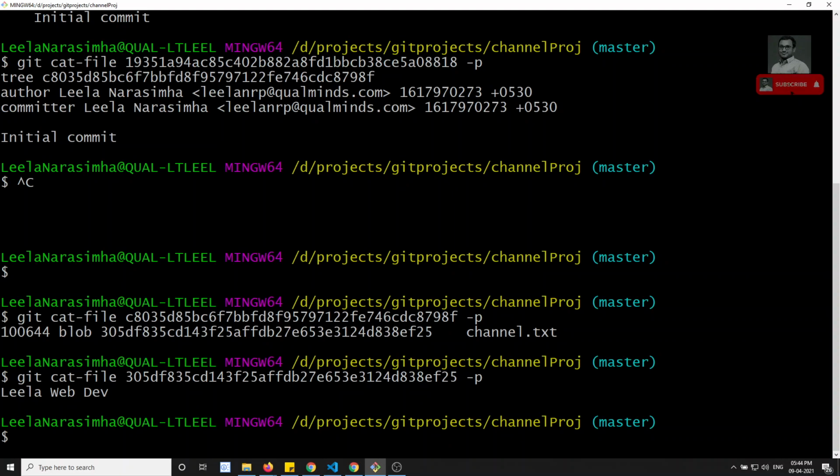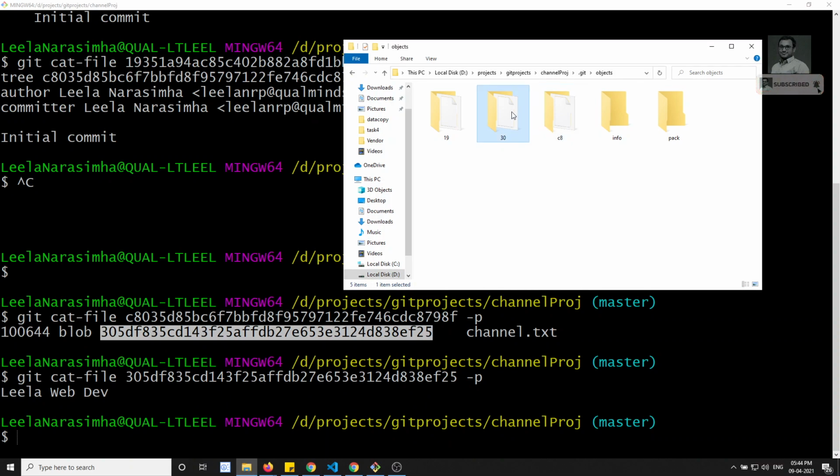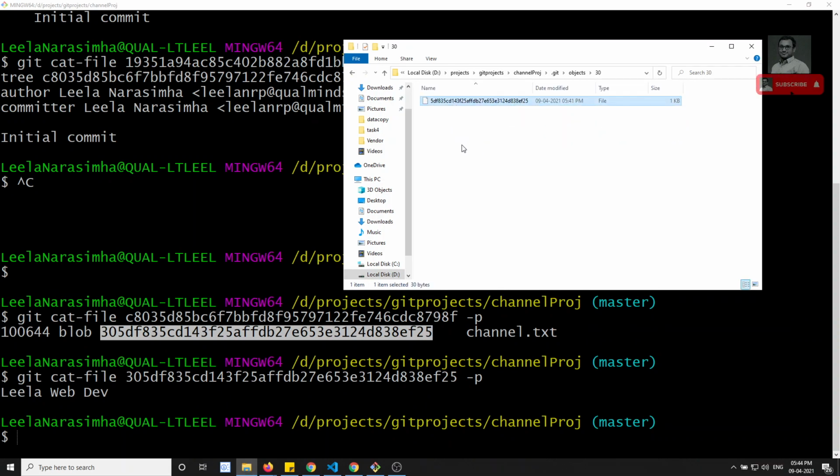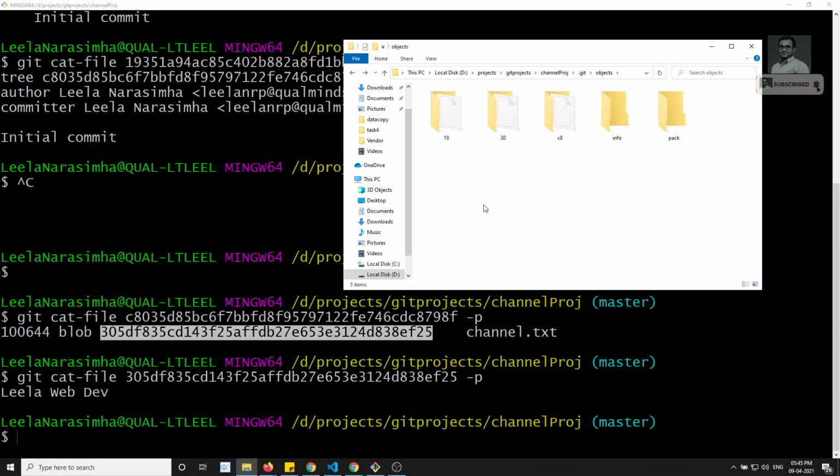If you want to see this file 305 and all those things, you will be able to see here 30. In this one you have the data. This is the hash, converted into the blob. Now you will be able to understand that this is the commit file, and this commit file is linking to this C8 tree, and this C8 is linking to this blob, the channel.txt file. Like this it has been linked. In this C8 you will have all the types of links. If you have multiple folders, you will have multiple entries here. This is the way you will be able to debug the code.